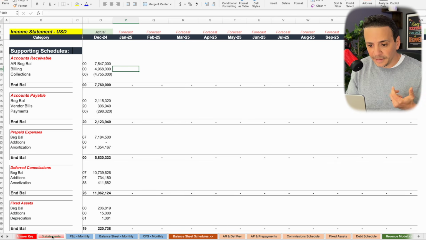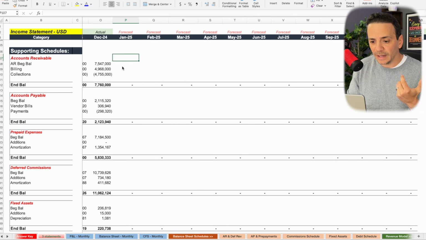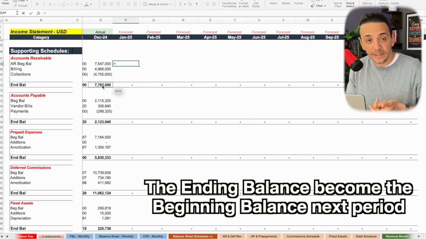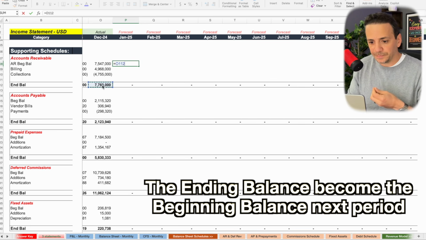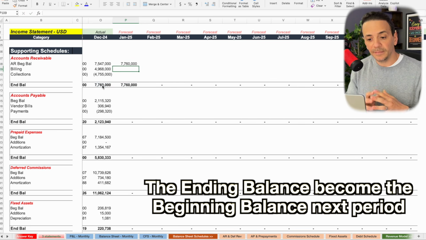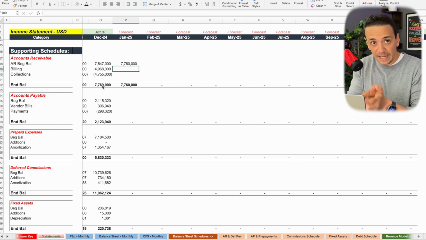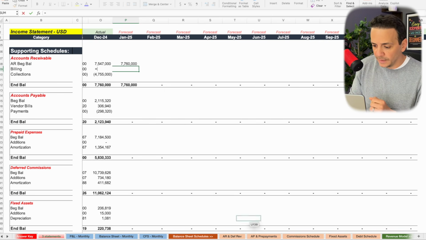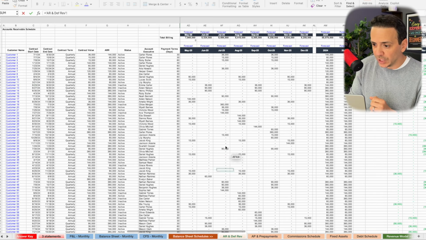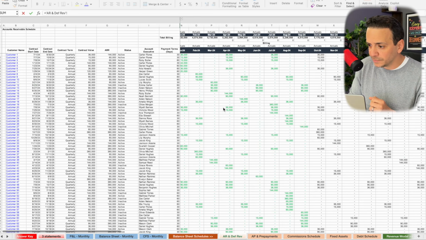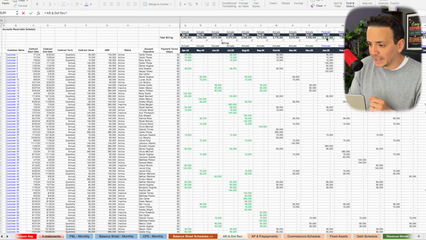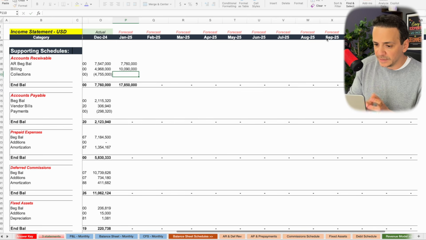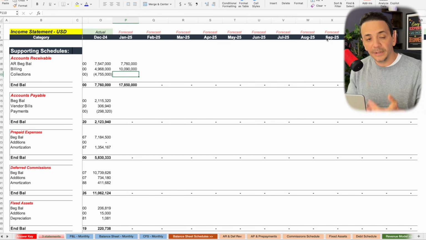Going back to my tab here, the beginning balance of accounts receivable is going to be equal to, and the beginning balance is always the ending balance of the previous month, right? And then billing, I'm going to link this tab to my billing tab. So I'm going to say equal, and I'm going to go to my tab for January 2025, and then point it to the cell and press enter. And that's going to be my billing for the month.